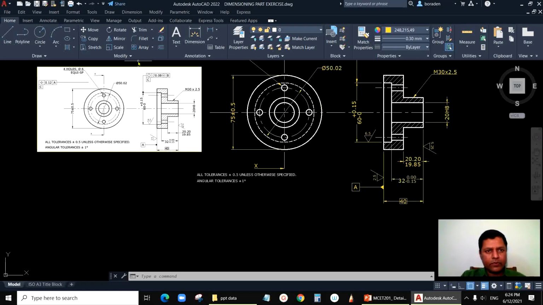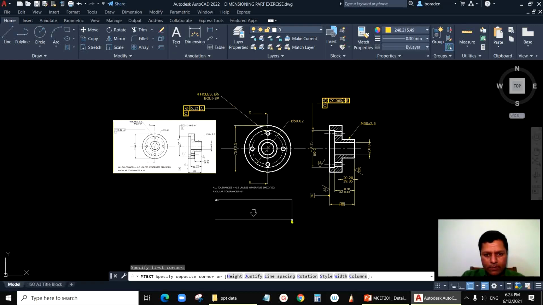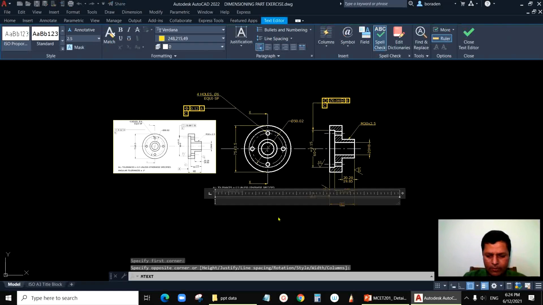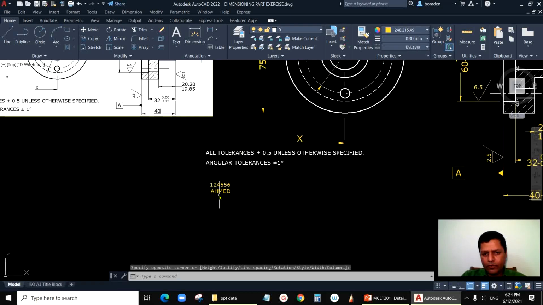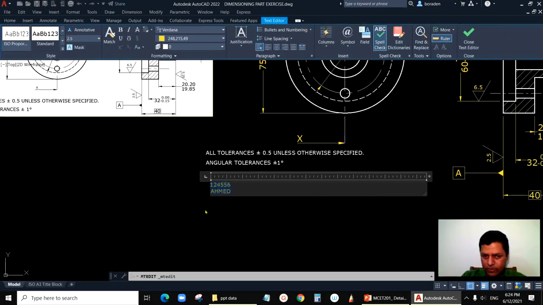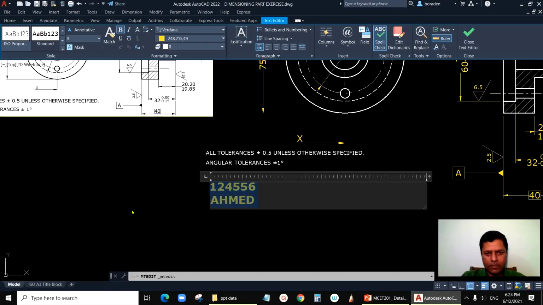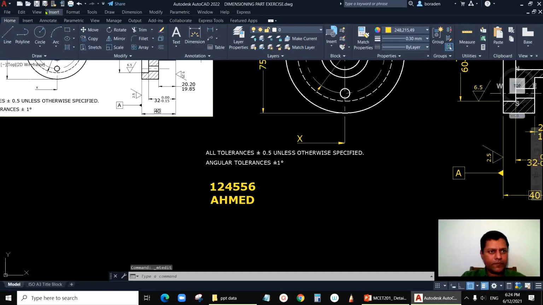I suggest you use this multi-line text to add your name and ID number in the drawing. For example, your ID number 23456 and your name, say Ahmed. Fine. If you want to make it bold, select the letters first. If you just open it and try to change, nothing will change. You have to select it. Say I'll just make some changes in the properties, maybe 3 or 5, like this. You can change it.